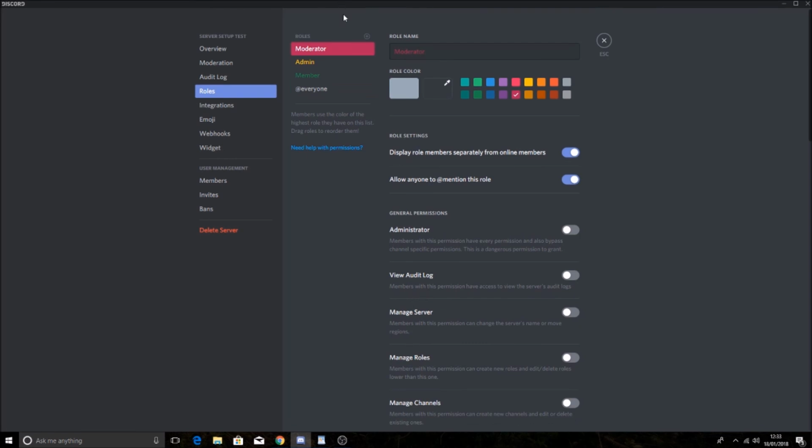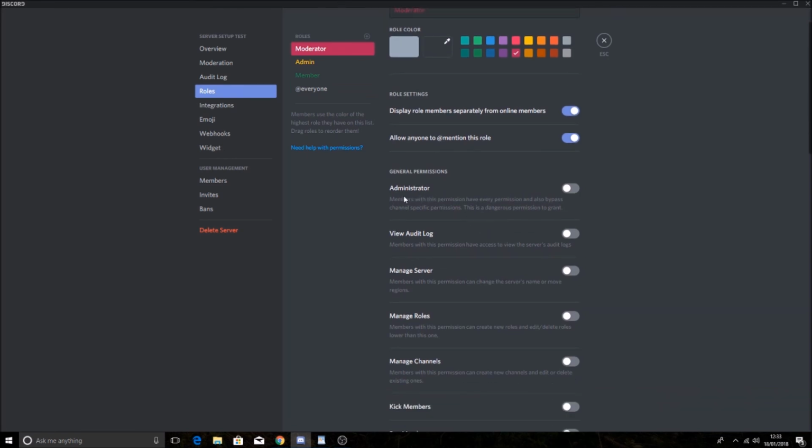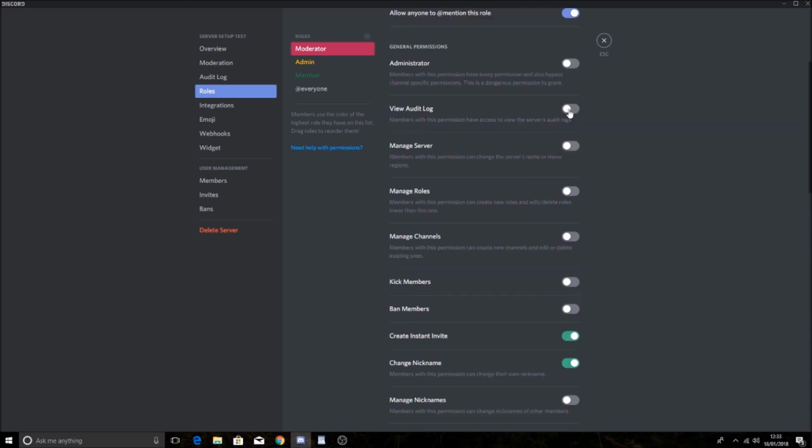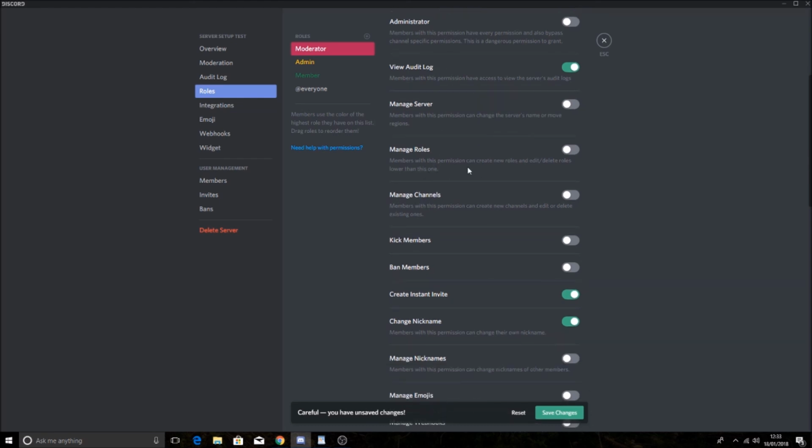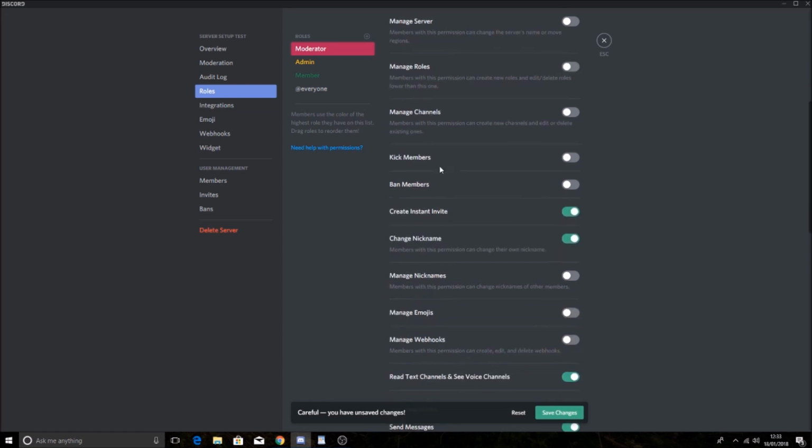What you probably want a moderator to do, you probably don't want them to have admin powers, so let's just bypass that. You probably want them to view the audit log, so let's do that. For my moderator roles, I don't let them manage roles or manage the server. But you can do that for yours. If they manage the server, they can change the permissions of the server, like the server's name or move regions. Managing roles, they can edit all the roles and change permissions. Managing channels, they can add channels, change the settings of the channels, and delete existing ones.